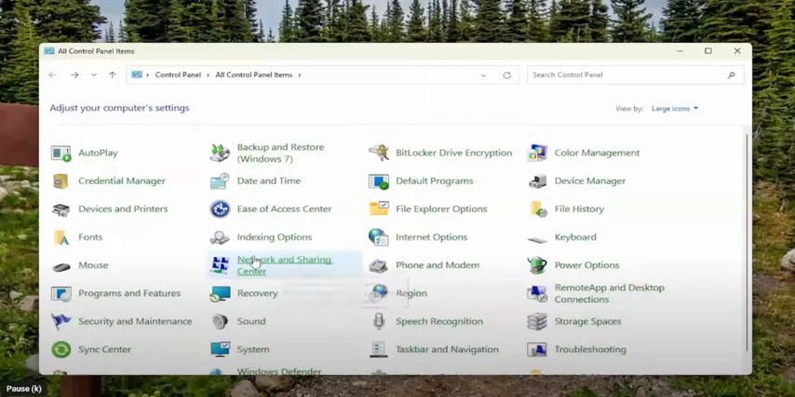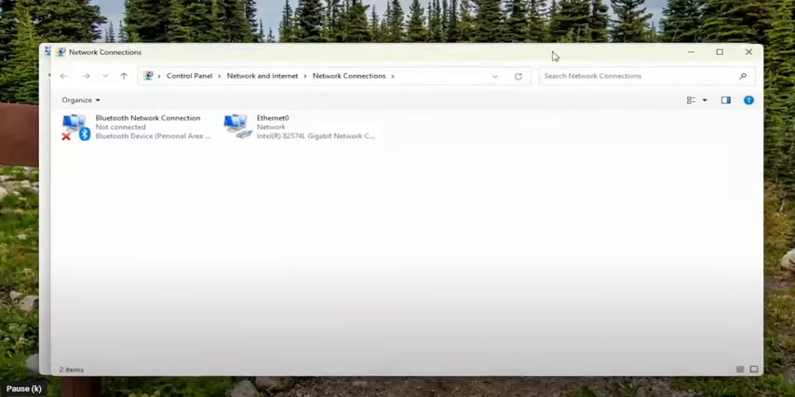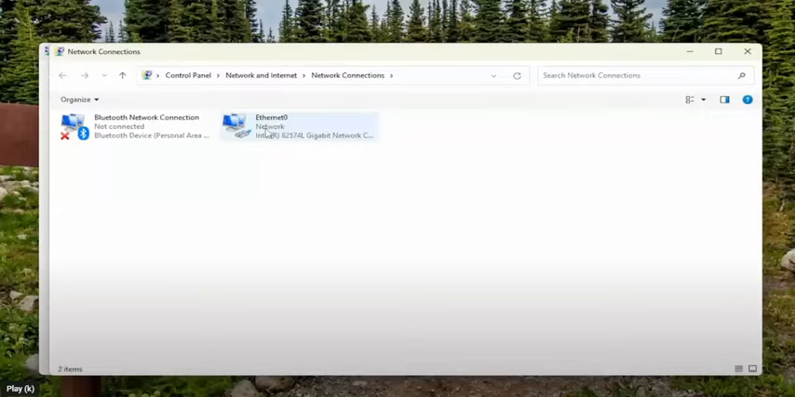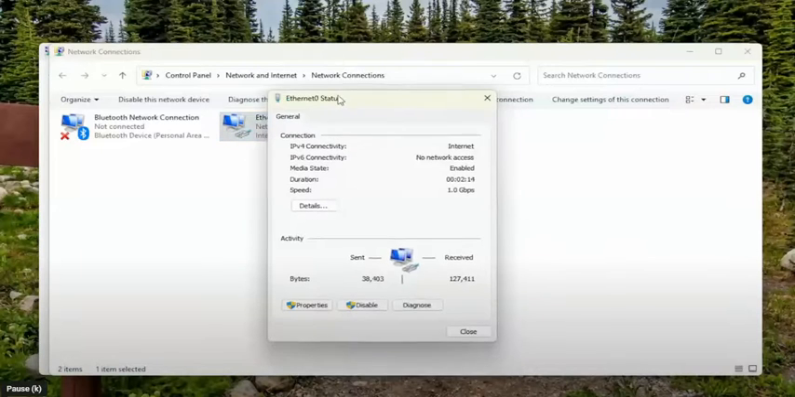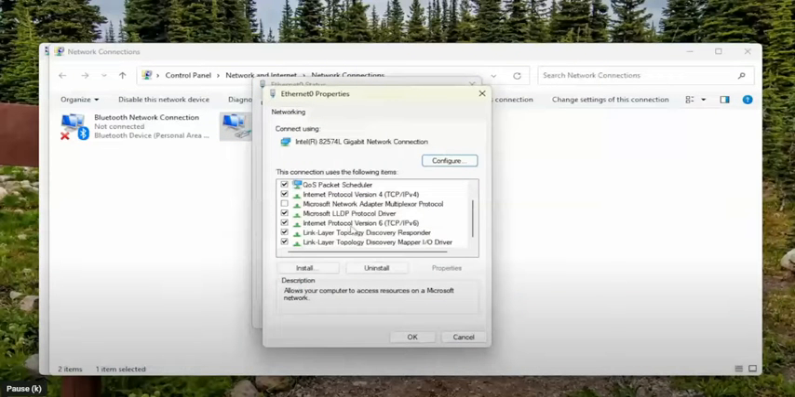Here we need to go to Network and Sharing Center. So here we click on Change Adapter Settings. So here is our adapter. Right click, open it, or Properties. Click on Properties, so double click and click on Properties.